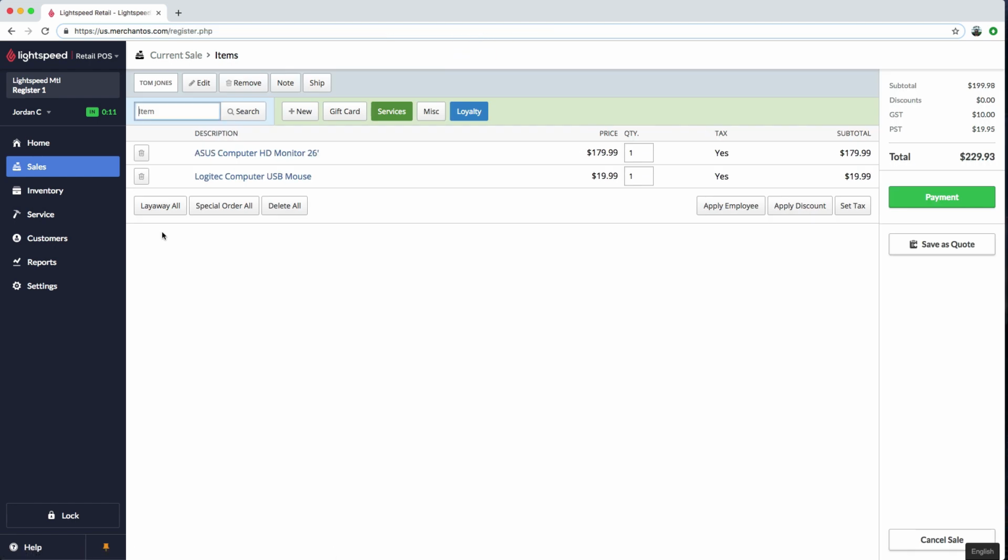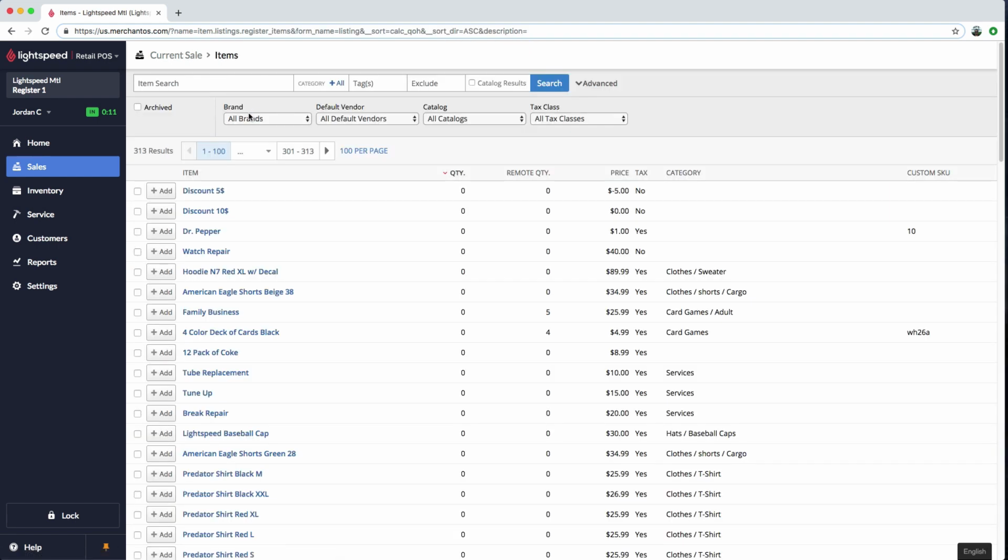With these items on the transaction now, the last way you could search for your inventory is just by hitting search on the top left-hand side without typing anything in. From this point, you could browse everything from within your system, and you would also be able to choose a specific category, brand, or vendor if you wanted to.